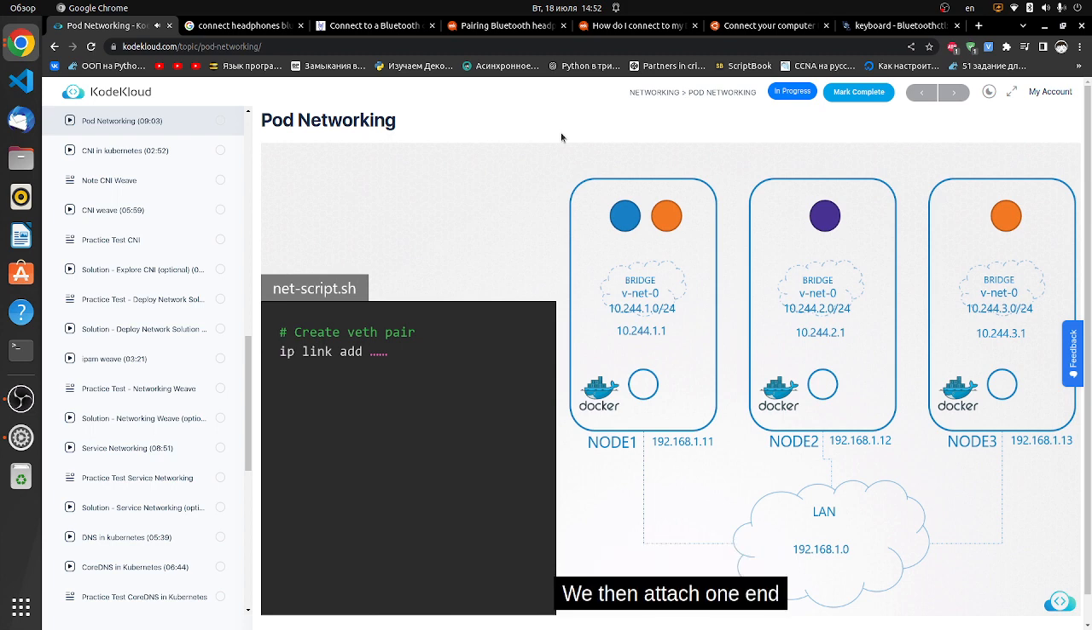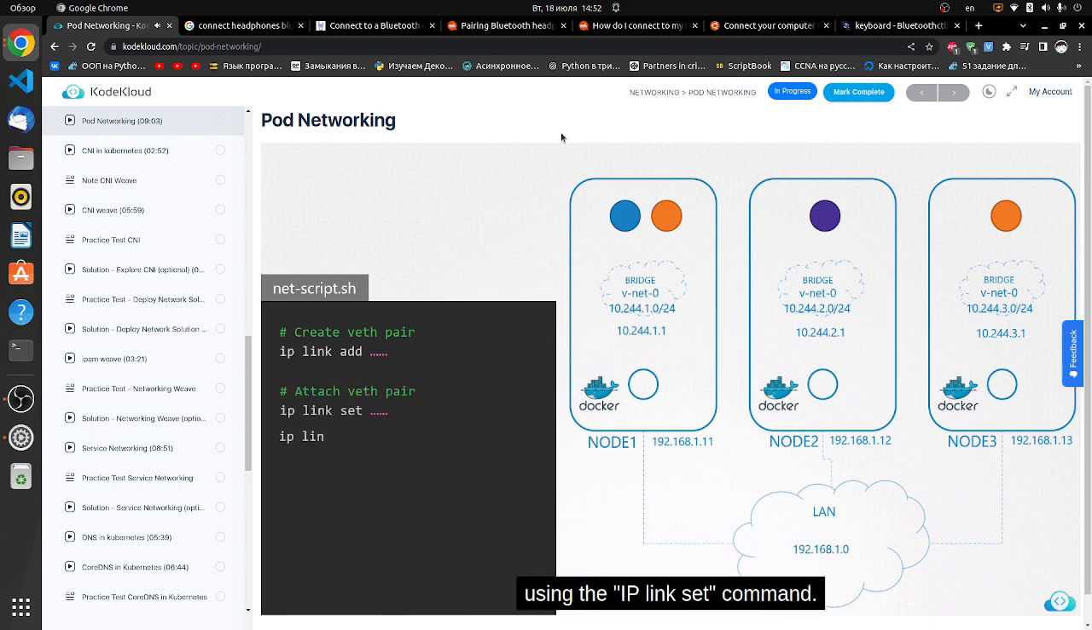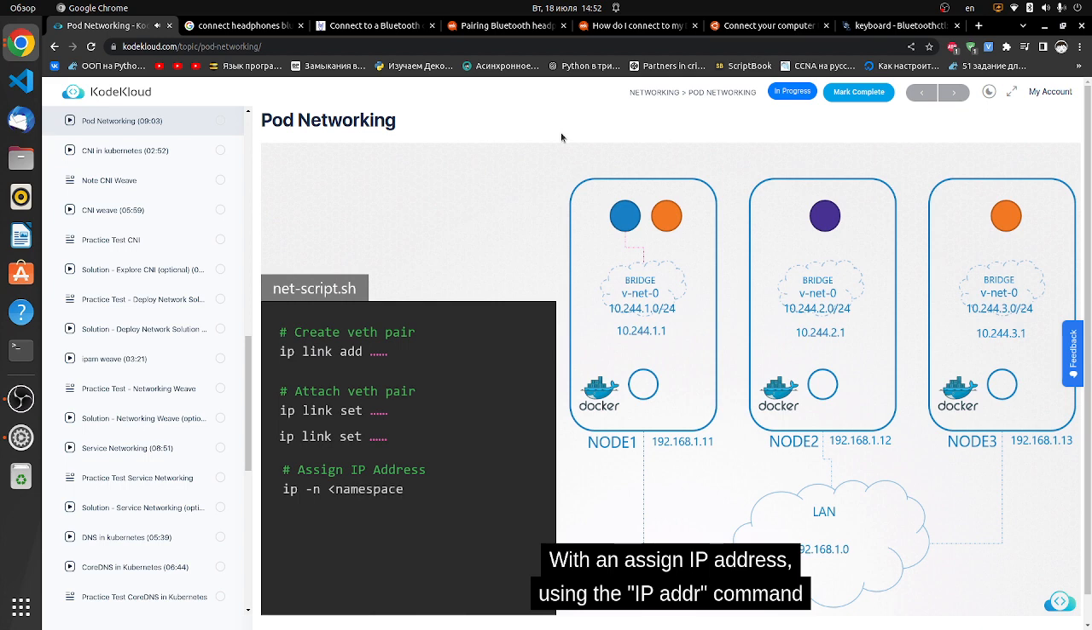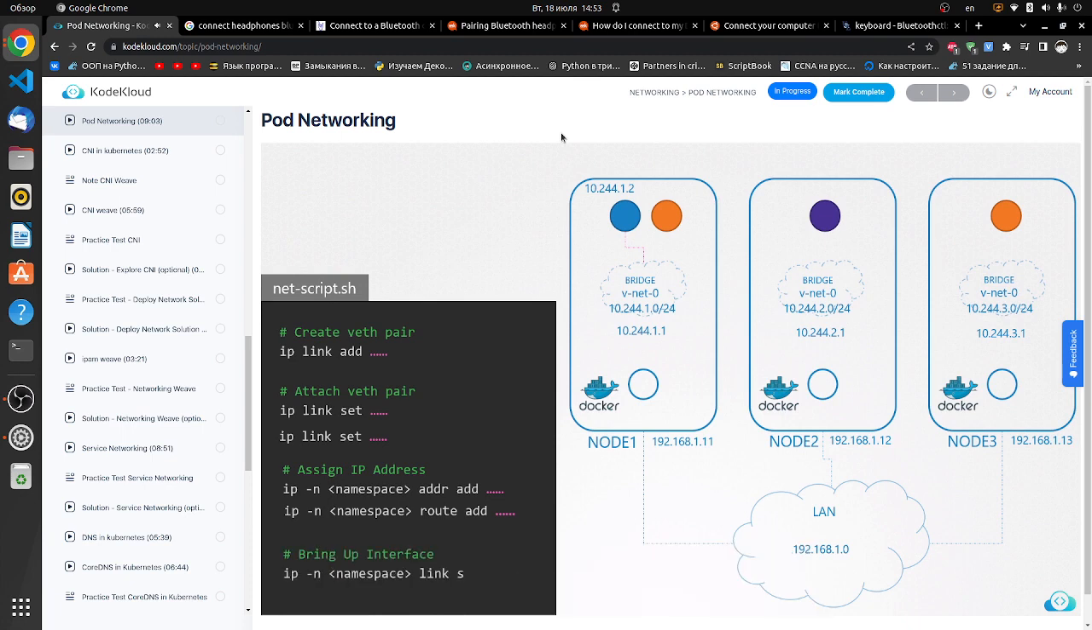We then attach one end to the container and another end to the bridge using the ip link set command. We then assign an IP address using the ip addr command and add a route to the default gateway. But what IP do we add? We either manage that ourselves or store that information in some kind of database. For now, we will assume it is 10.244.1.2, which is a free IP in the subnet. We discuss IP address management in detail in one of the upcoming lectures. Finally, we bring up the interface.